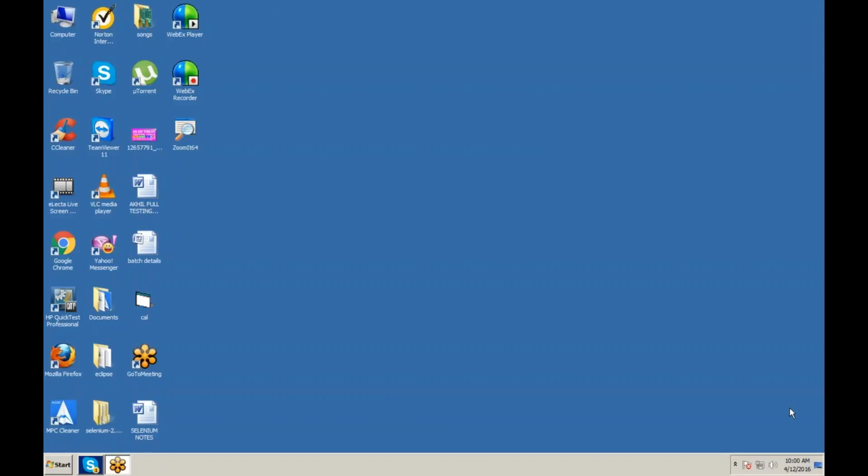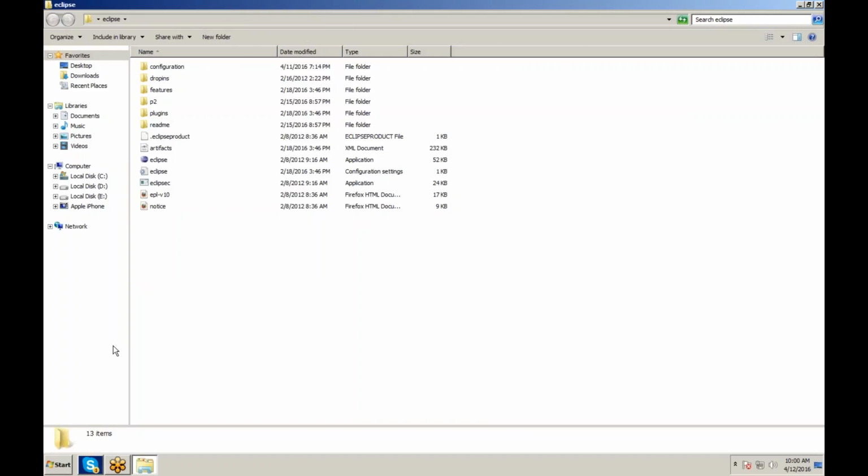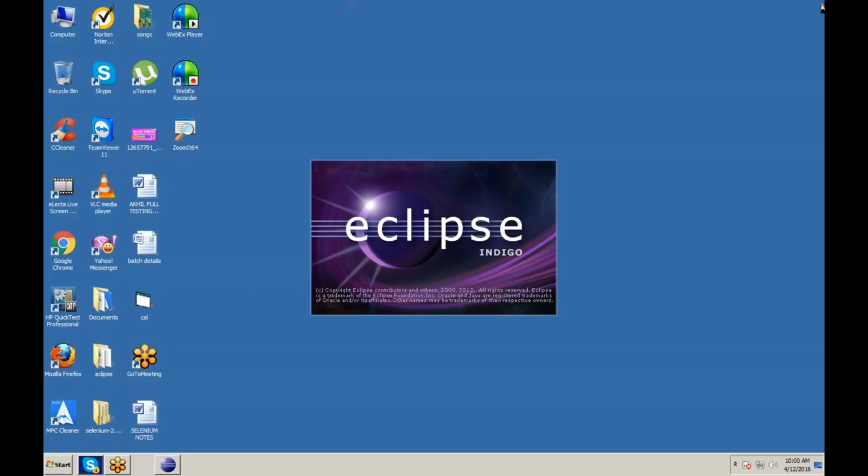I have the Eclipse software on the desktop. Just double click on it. It will open. This folder contains 13 icons or folders. This is the Eclipse icon. Each and every time we need to double click on it.